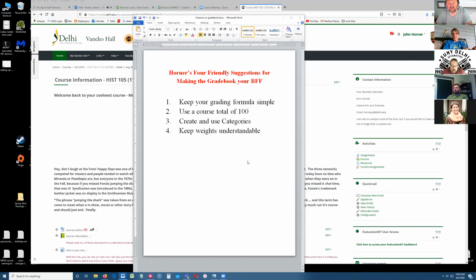I have a few basic ideas about how to keep the gradebook manageable, and by manageable, I mean understandable. These are the four that I've really boiled it down to. We have to have a simple grading formula, and we'll talk about each of these in turn. Moodle likes courses out of 100, course totals out of 100. I'll explain that in a little bit. Categories are critical in your gradebook. It becomes very unwieldy without them. And weighting is always confusing for us and our students, so I want to talk about that.